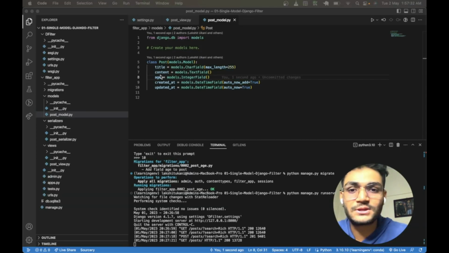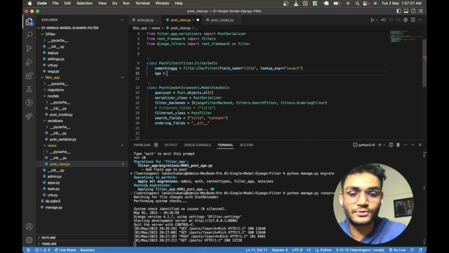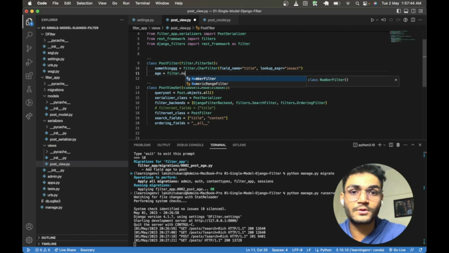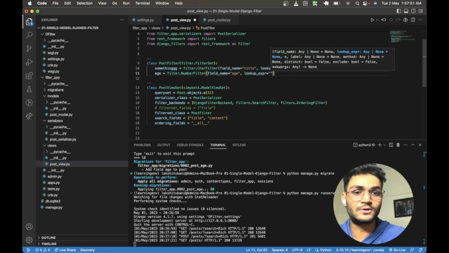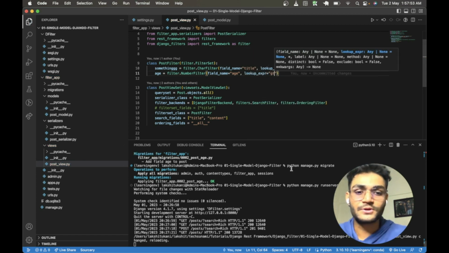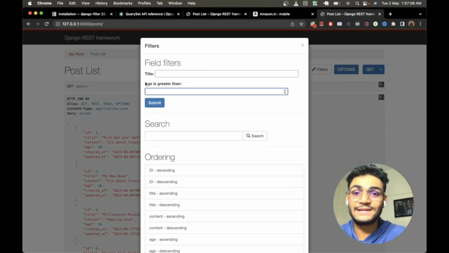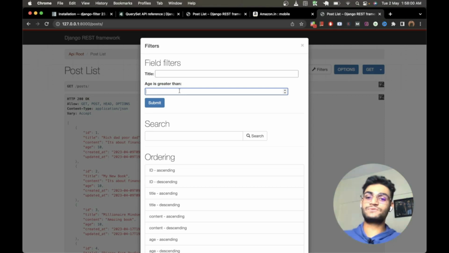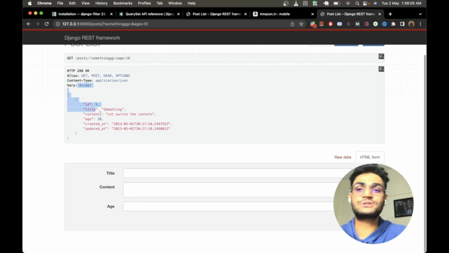So now let's make the filtering option for this. We want all the age. Let's write age over here. Then filters dot number filter. This is a number filter. The field name that we are using is age, and let's do the lookup expression as greater than. So what will this do? We'll come over here and do the filter. We have age, age is greater than. We want all the ages which are greater than 10. We'll do submit, and we got the single result.